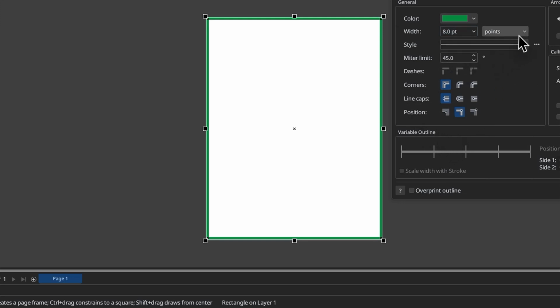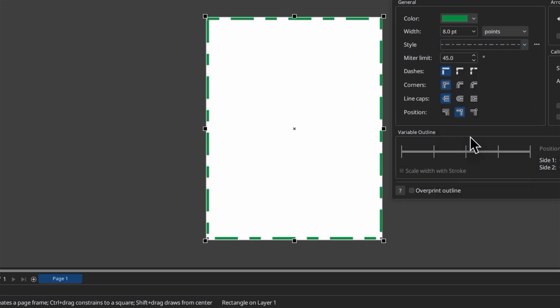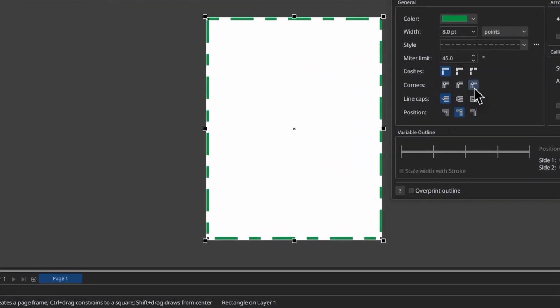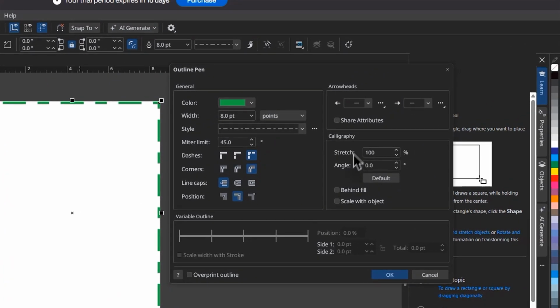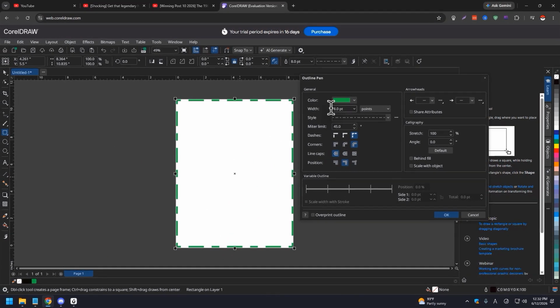There we go. And then we can even change the style here. There's a lot of different styles available. Say you want to do this. There you go. And then you can actually change the dashes, the corners, line caps, etc. So we want to do that. We want to do that. Again, there's a lot of options here. You can even do the stretch angle, etc. So this is pretty much how you add a border using CorelDRAW.